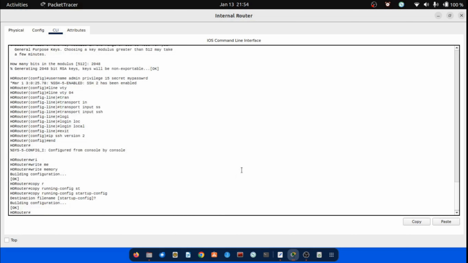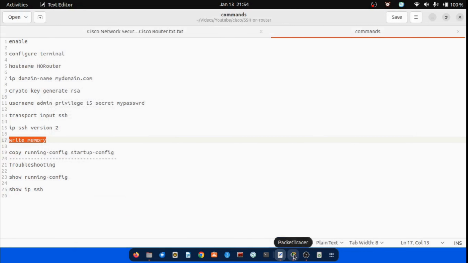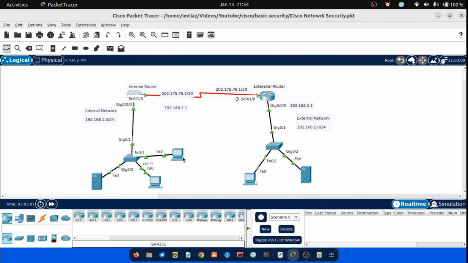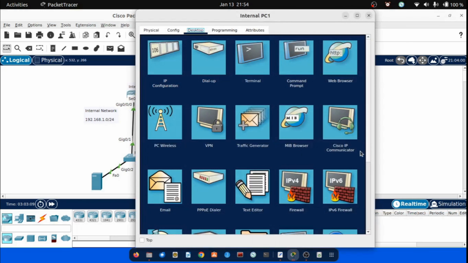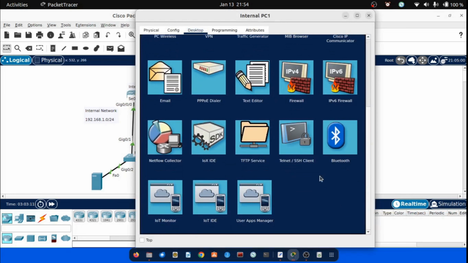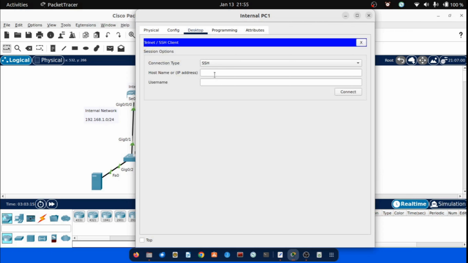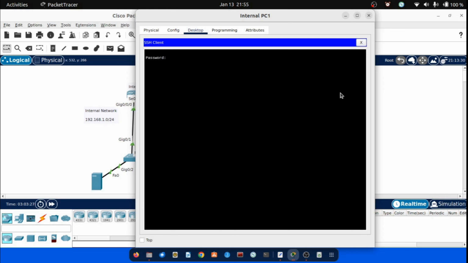Step 7. Testing SSH access. Now, the moment of truth. Let us test our SSH setup. Use an SSH client from the desktop of a PC in Cisco Packet Tracer. Enter your username and password. If everything is configured correctly, you should see the router prompt.